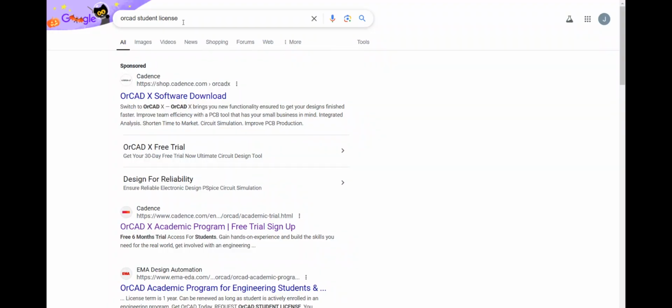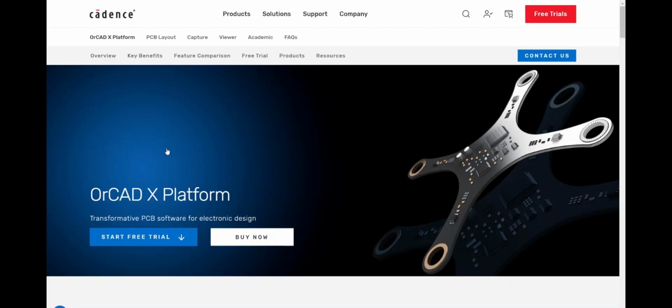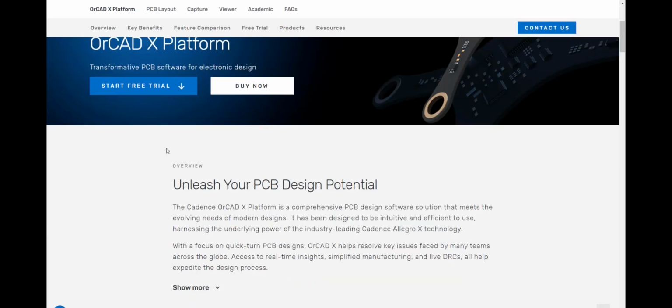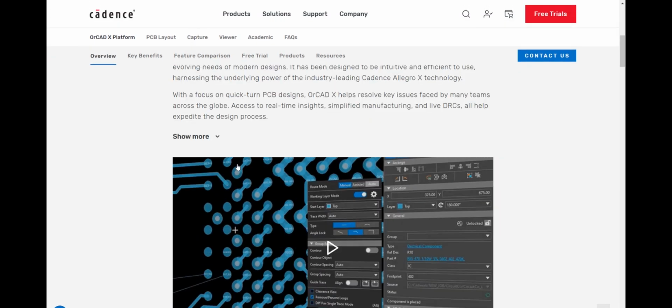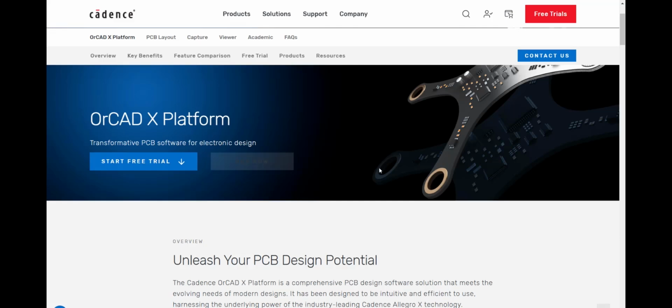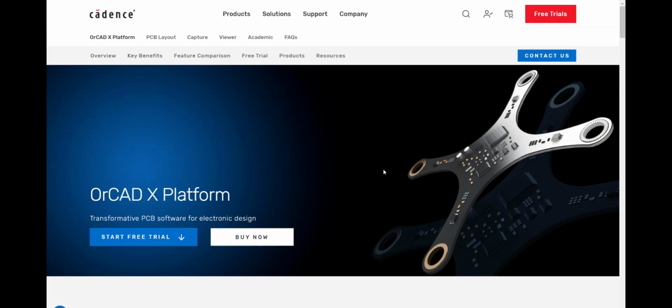There are two ways you can get free OrCAD software from Cadence. You can look for the OrCAD student license or the academic program, and you can also download the OrCAD X software trial. Both give you free access to the full design suite from OrCAD X. The OrCAD X trial is a free 30-day trial giving you full access to schematic and PCB design. This can be a great resource if you need to download OrCAD for training purposes.